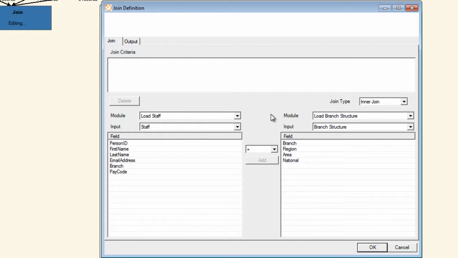Now you're always joining two data sets together at a time. You've got one on the left here, and we've got the staff data selected, and you've got the one on the right, and we've got the branch structure data selected, which is by default actually the one we want. Now I'm going to select the branch column on the left and tell it to join that with the branch column on the right. By pressing the add button, it adds it to the list of join criteria, the list of columns to join the data on.